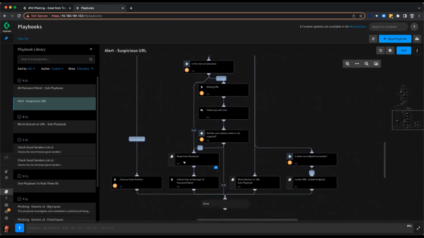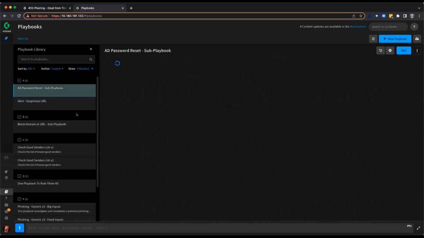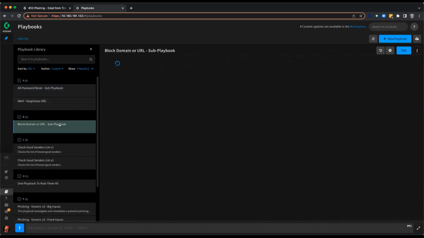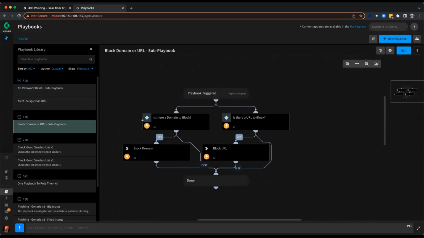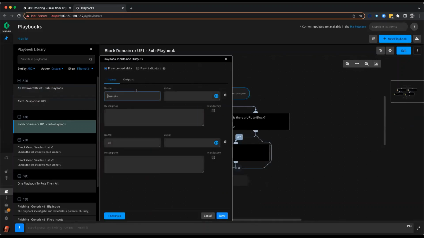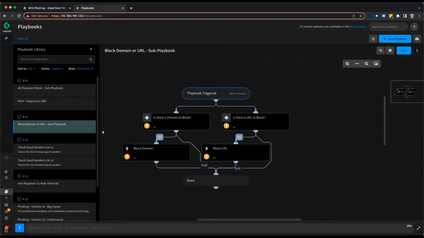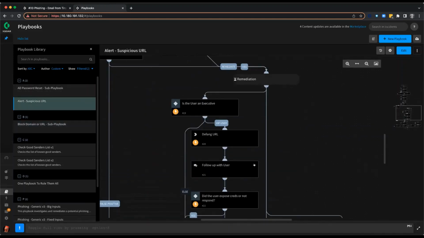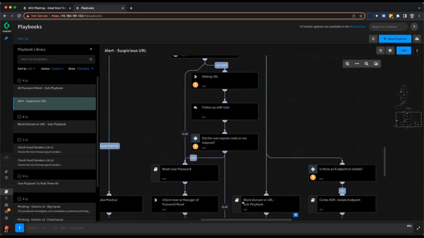Other techniques involve looking at different parts of the playbook and realizing that they may encapsulate specific functionality that you can put into a sub-playbook. In this case, you may have sub-playbooks designed to perform specific actions, such as resetting a user's password or blocking domains or URLs. These sub-playbooks can be designed to take specific inputs and then perform the task for which they're designed. This means you can simply embed these sub-playbooks into your parent, and they can then be used to perform those tasks across other playbooks.